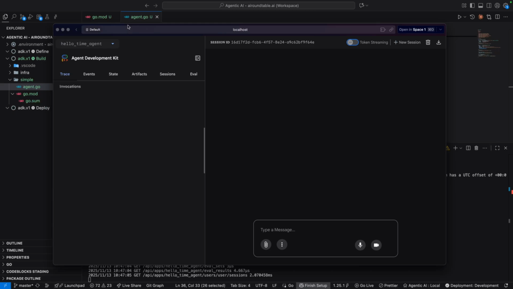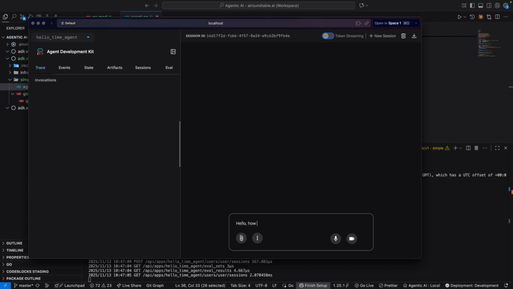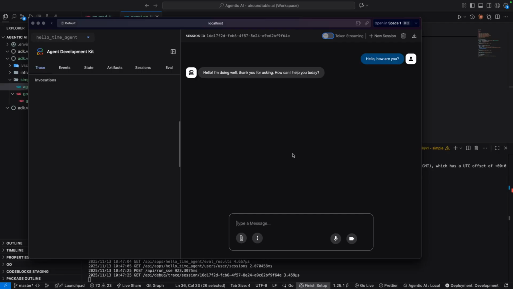And now we can do the same thing. So hello, how are you? And there the agent has responded. So it's pretty much the equivalent of what we're seeing in the terminal console. Now we've got a nice bit of a UI to see what's happening. And on top of that, the events that are being triggered in the background through this agent are also being captured, so we can actually see what's happening.